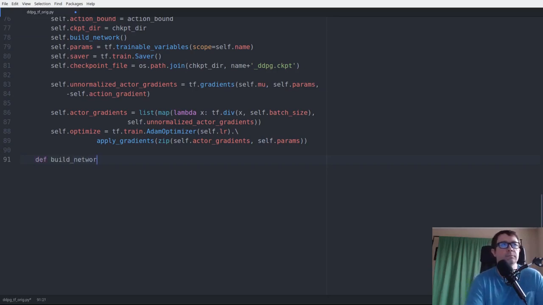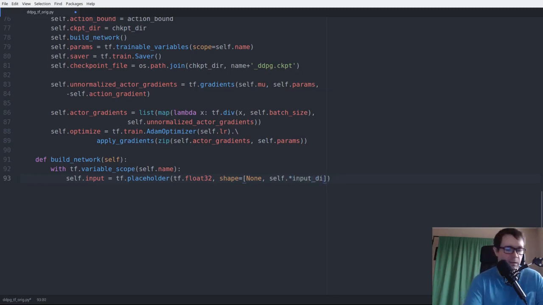This is how we're going to handle the scoping. tf.variable_scope self.name, so that way every network gets its own scope. We need a placeholder for the input. That'll be a 32-bit floating number. Shape of none, which is batch size, and input dims. Let's put this on its own line. And we're going to give it a name. It's not critical. The name parameter is just for debugging. If something goes wrong, then you can kind of trace where it went wrong. Makes life a little bit easier.